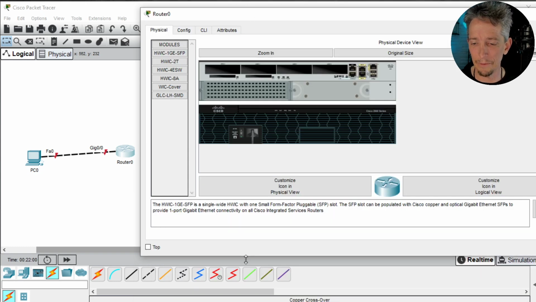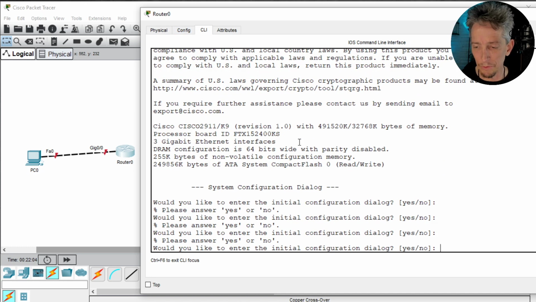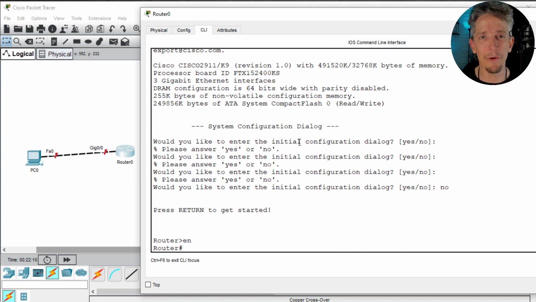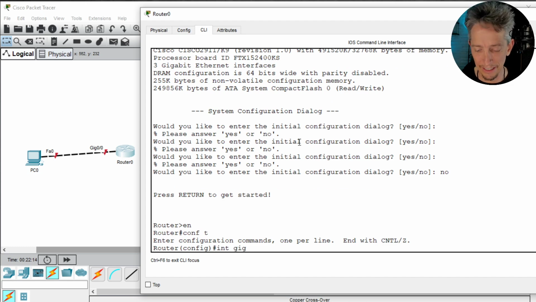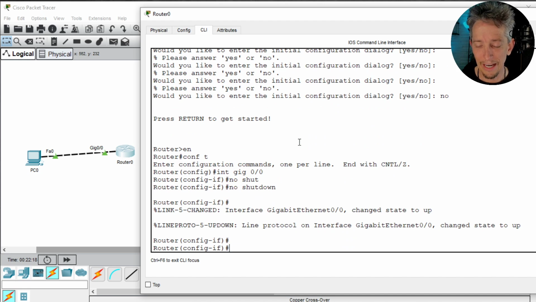All right, let's make it a little bit bigger. Great. We'll click on the CLI, and we'll say no, we don't want to do the initial configuration dialog, and I'm not going to do too much more than just the basics of what's needed here. So config t, interface gig 0/0. We probably should bring it up. No shutdown. Good start.